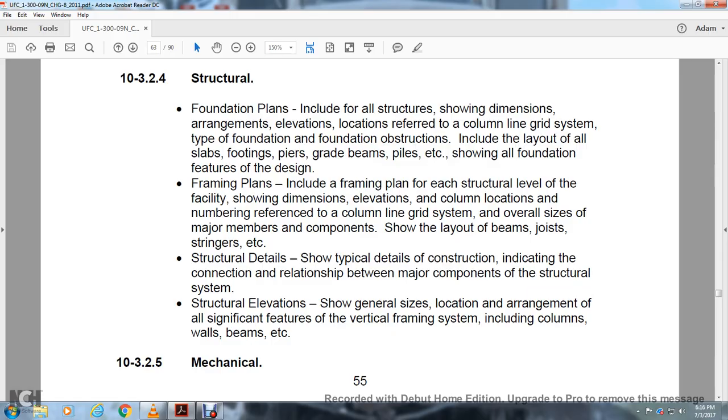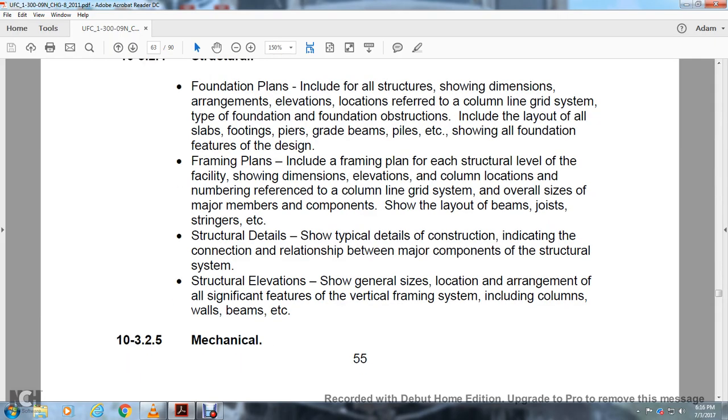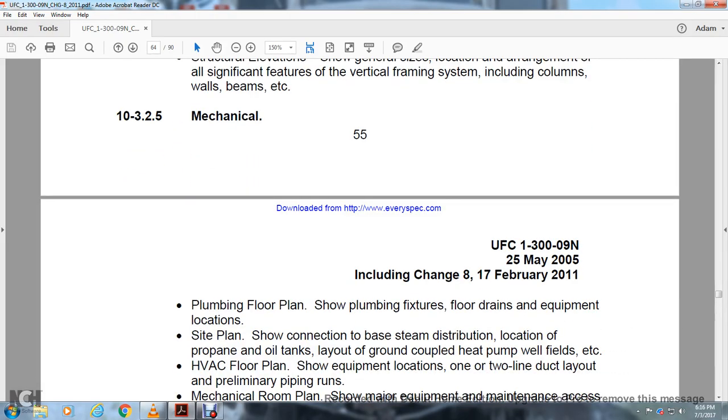Structural details: show typical details of the construction indicating the connection and relationship between the major components of the structural system. Structural elevation: show general size, location, and arrangement of all significant features of the vertical frame system, including columns and walls and bearings, etc.